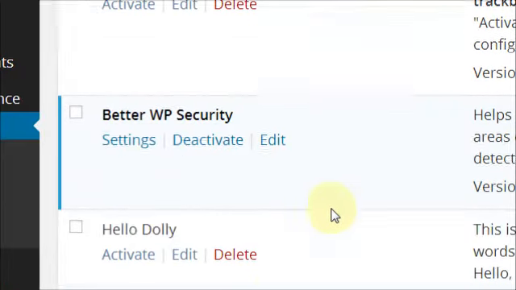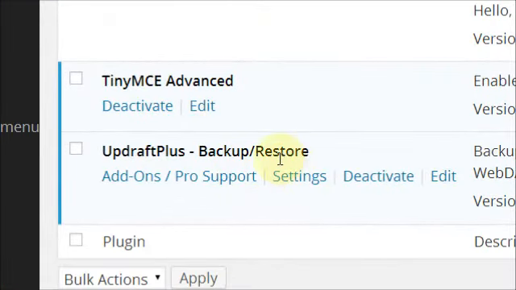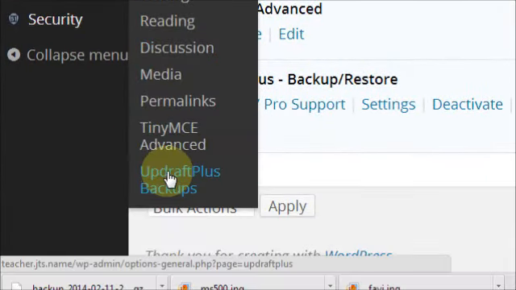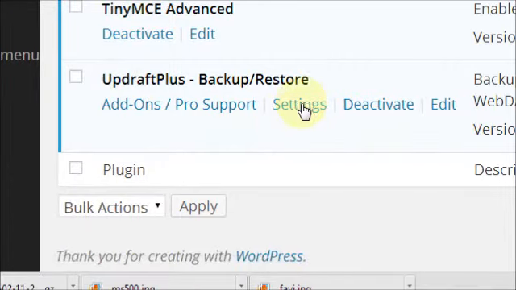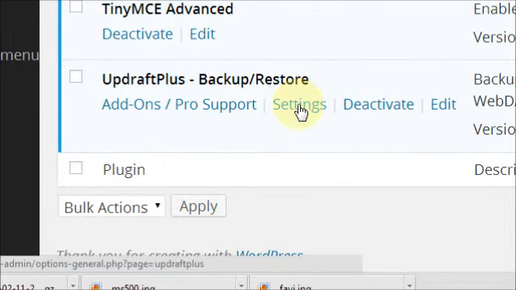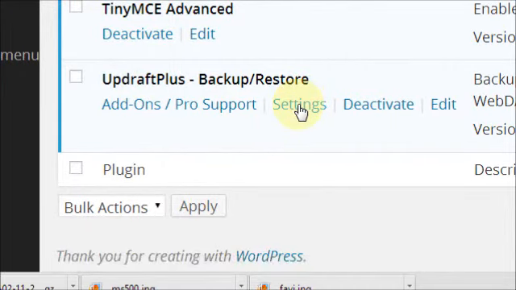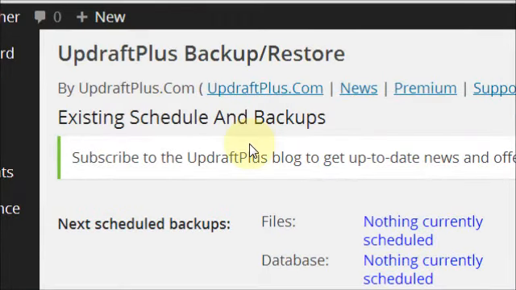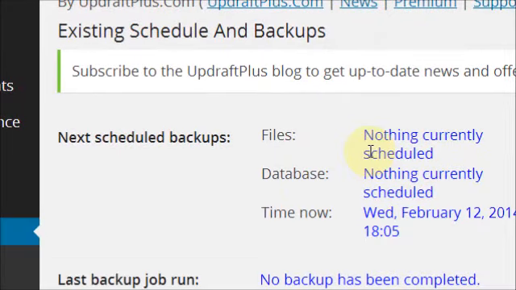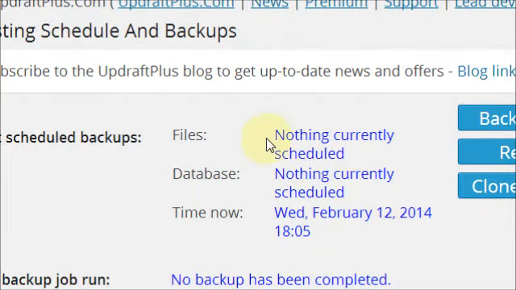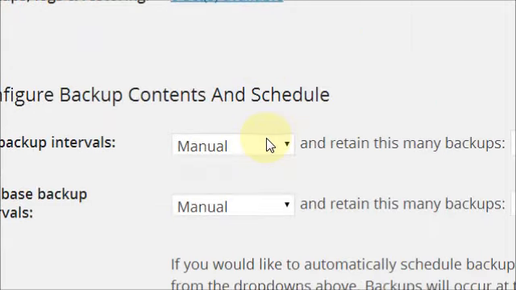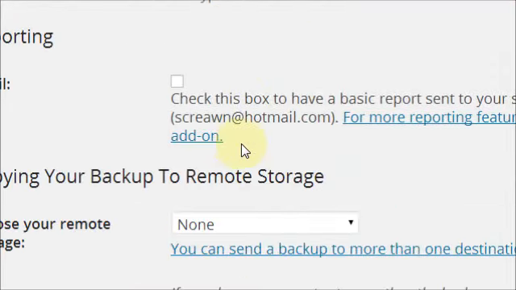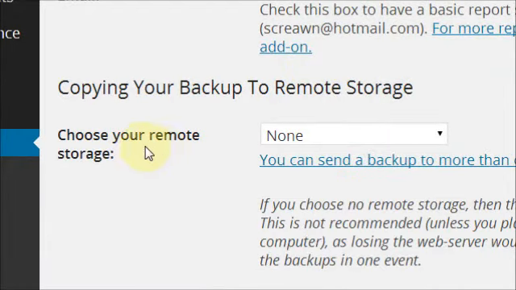Now we activate the plugin. And where do we have it? And we have it down here. Now we see the settings here, and we may also see them in the menu here. The configuration is a little bit tricky on this one. It's a little bit more difficult because we're interacting with the Google Drive. So the first thing we want to do is go down and choose what our remote storage is.